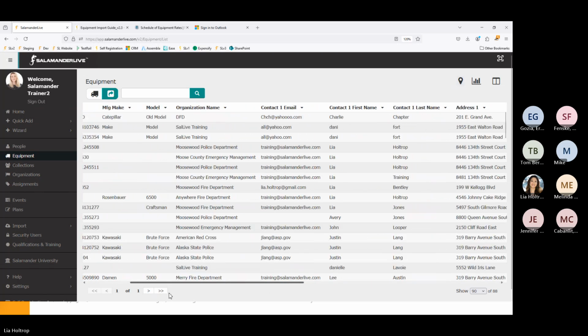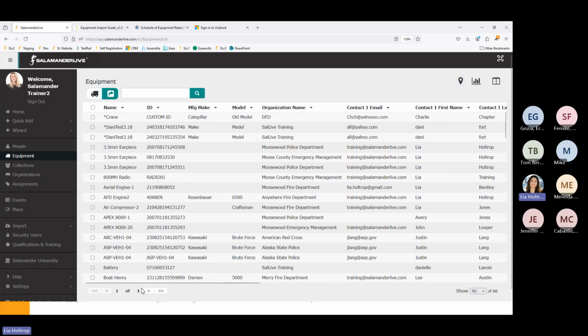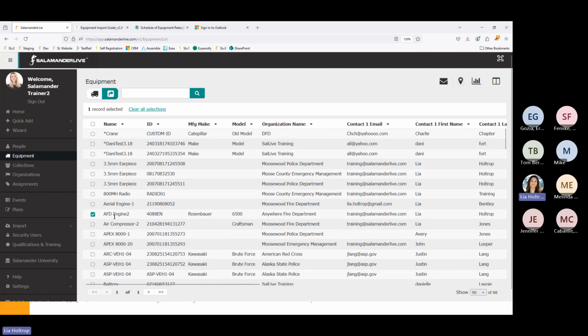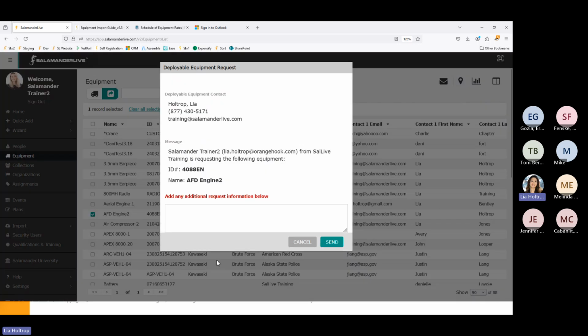Okay. And then from there, you're able to request that piece of equipment by clicking on the item. So for example, I click this checkbox next to that piece of equipment. I can click on the send request deployable equipment and send the information. So again, this feature is not specific to asset management. It's for everybody that has access to equipment. I just want to showcase that for everybody.